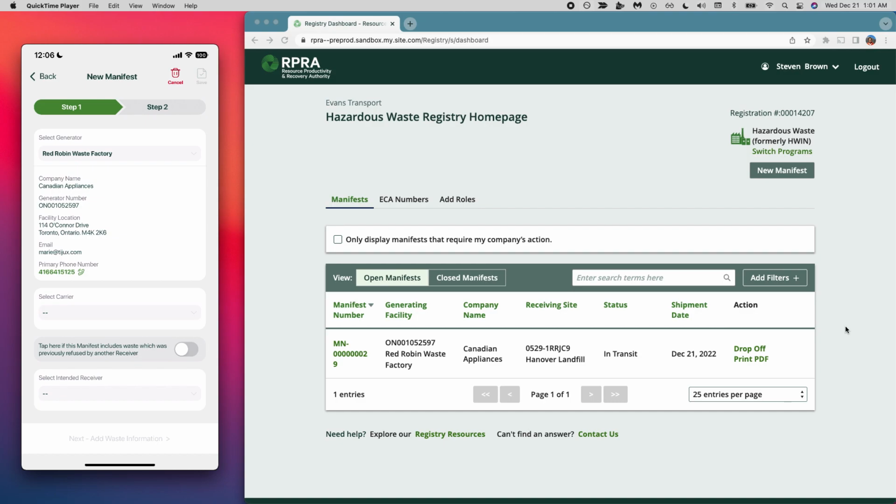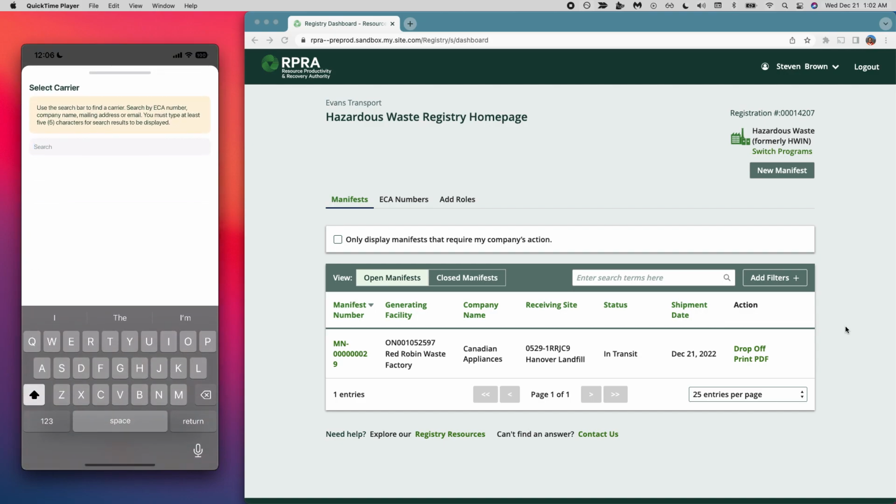So now that the generator has been selected, I can move on to selecting the carrier. Now I am the carrier in this instance, but again, I want to show how you can search for a carrier by clicking on the select carrier. And you can see at the top of the page here how I can search by an ECA number, company name, mailing address, or the email.